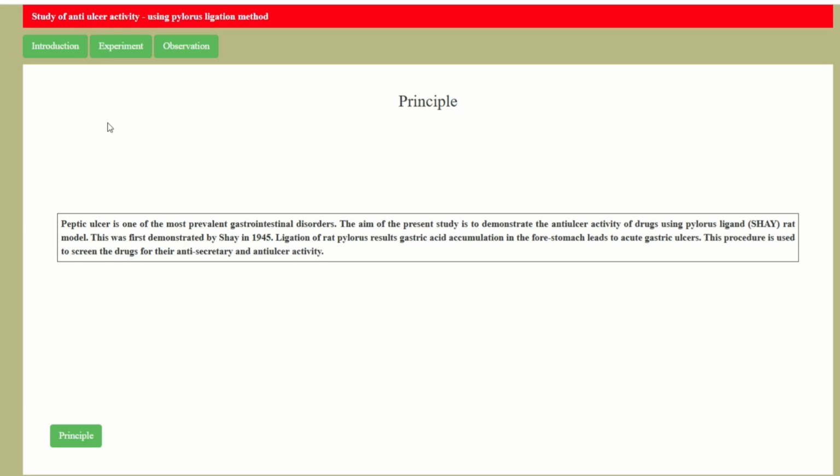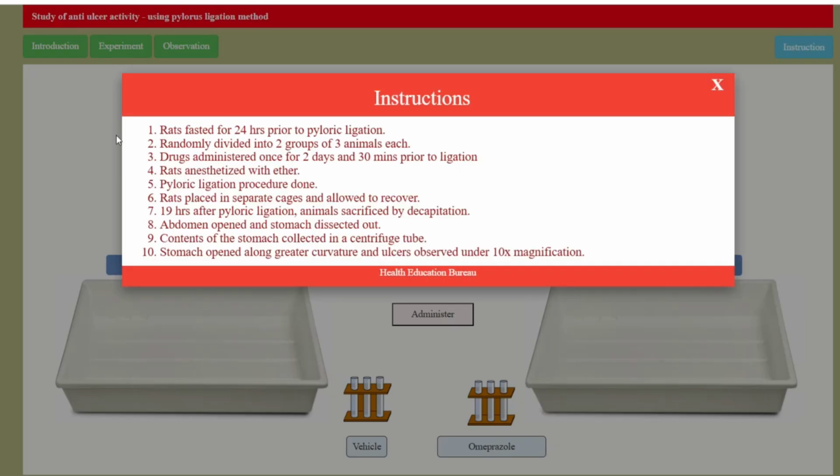So now we will start the experiments. We will click the experiment tab. Here we will find the instructions. We have to follow the instructions before starting the experiment, so we will see them speedily. First, rats are fasted for 24 hours prior to the pyloric ligation, randomly divided into two groups of 3 animals each, with the drug administered once for 2 days and 30 minutes prior to the ligation.